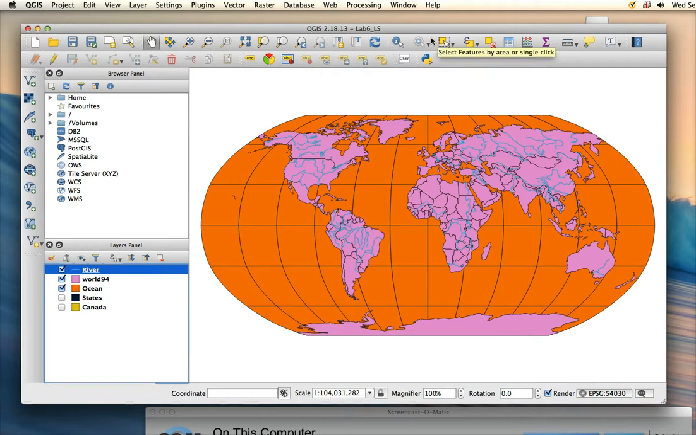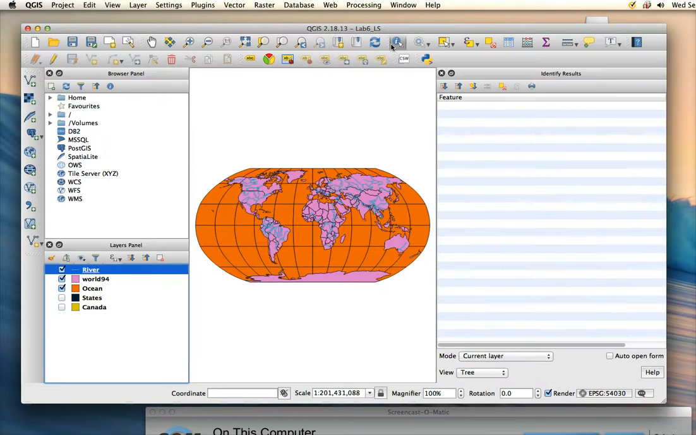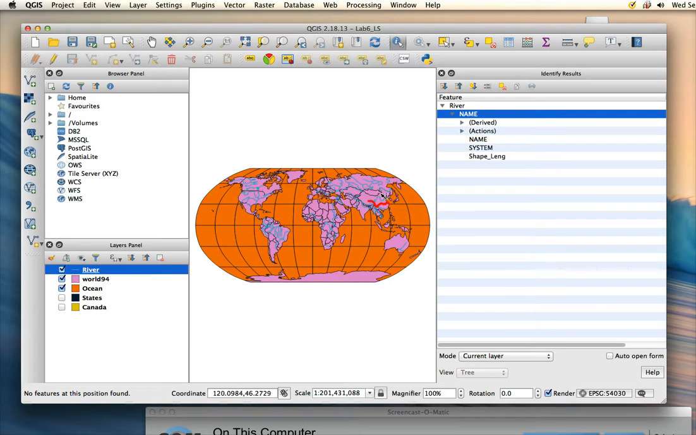I can use the Identify tool and click on a feature. So let's click on this feature here. Or not. Click on that feature. Oh, it's being tricky. There it goes. Oh, I clicked on a river. So I don't want to click on the current layer. I want to click on the world countries. Sorry. And now I'm going to click on that layer.